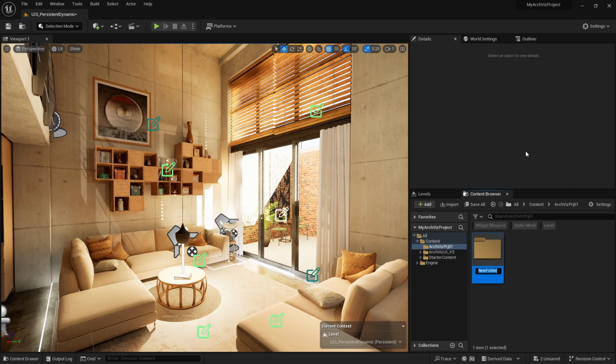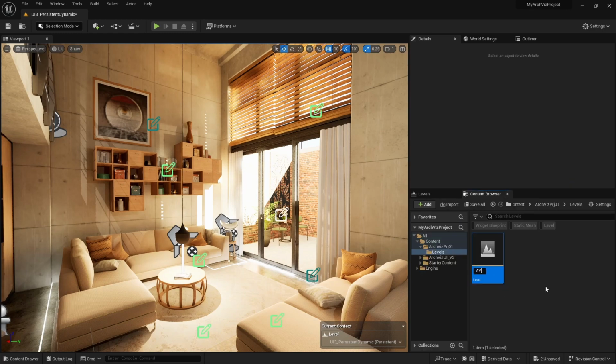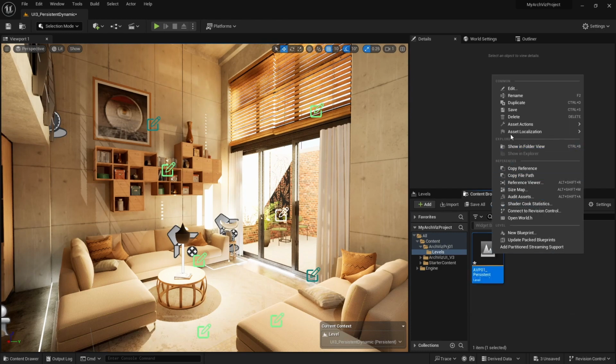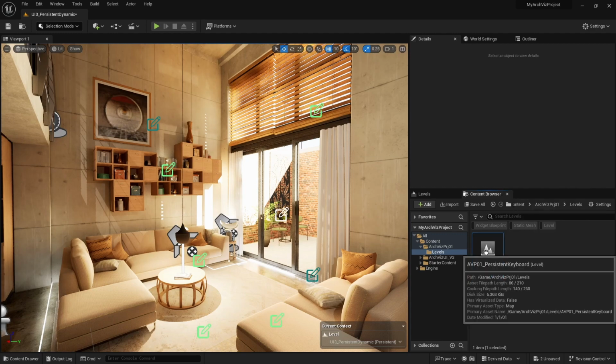Then create a levels folder for all project-specific levels. In that folder, add a new level and call it AVP01 Persistent Keyboard. Save the new level. Double-clicking the new level will open it.